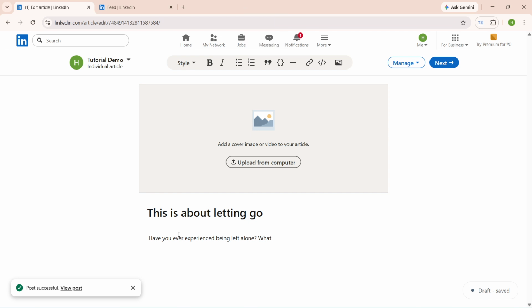And that's it. Go to your LinkedIn feed, click Write Article, and start writing. With just those few steps, you can turn your ideas into a polished LinkedIn article and share your knowledge with your network in a more detailed and professional format.